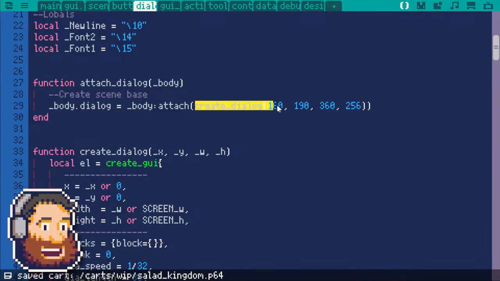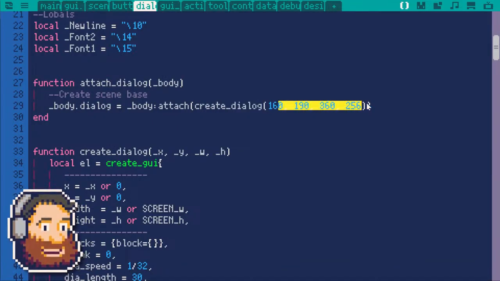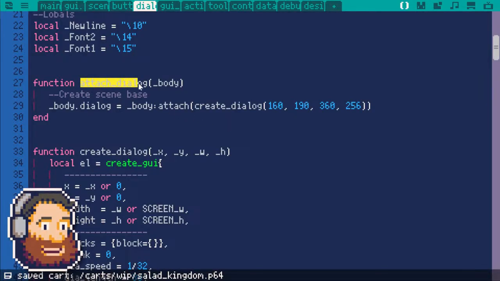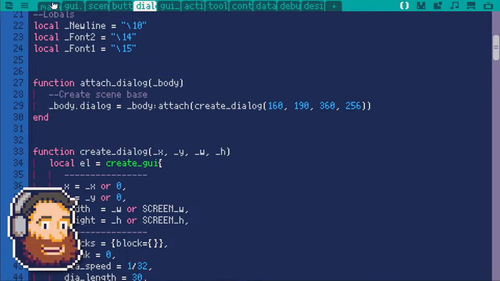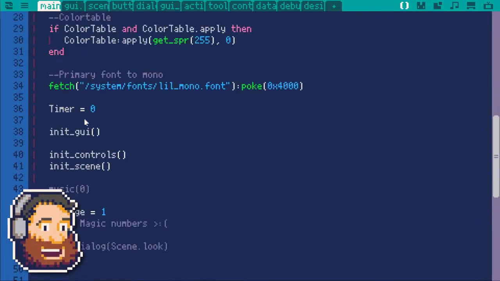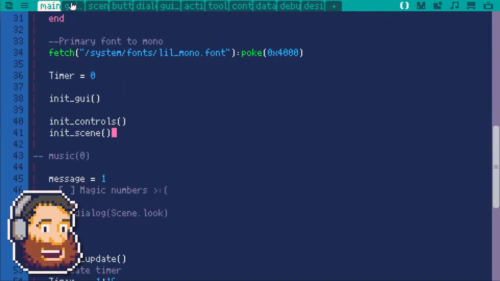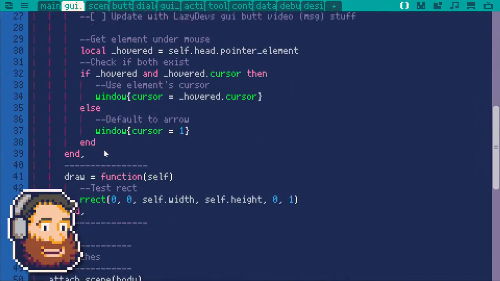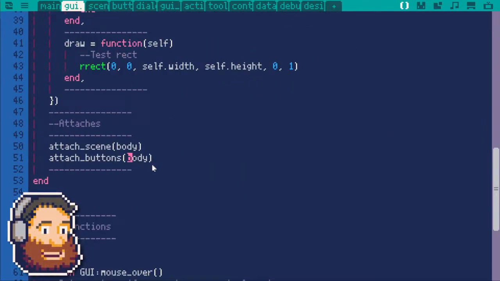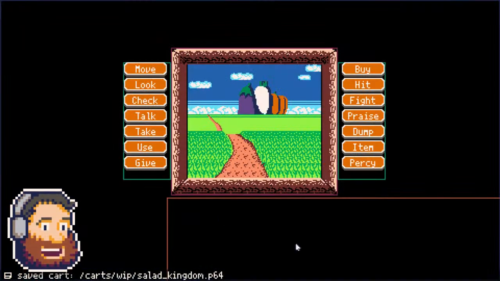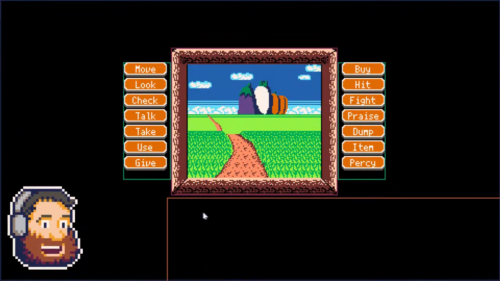Body.dialog, create dialog, attach dialog. Oh, we're not attaching. So attaching in our GUI. Attach dialog. All right, now it's attached. That is way too big.